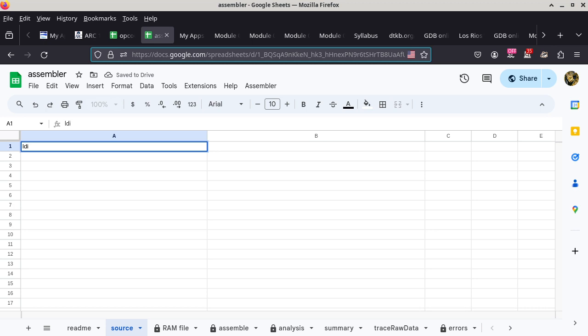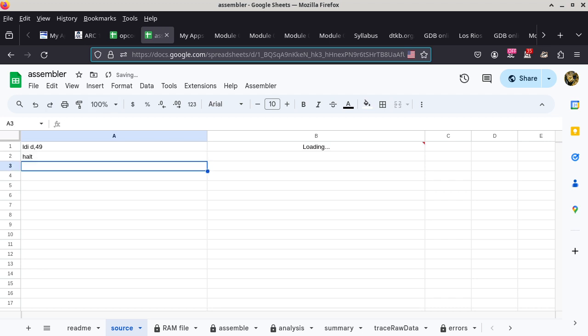And I'll specify the instruction. We'll just pick register D to be the one being updated, and I want it to be updated to the constant of, say, 49. Okay. And then followed by a halt instruction. The halt instruction is not really that important in this context, but it's always good to make sure the program does not run on forever. So the halt instruction makes sure that we don't have a program that runs on forever.